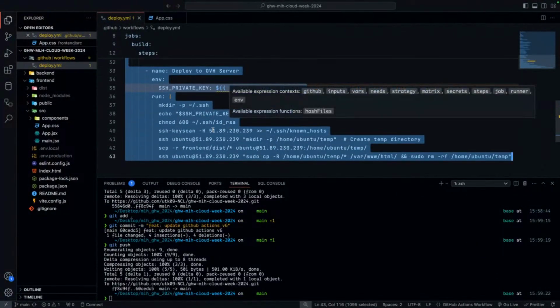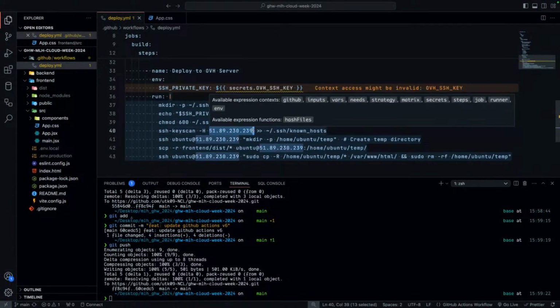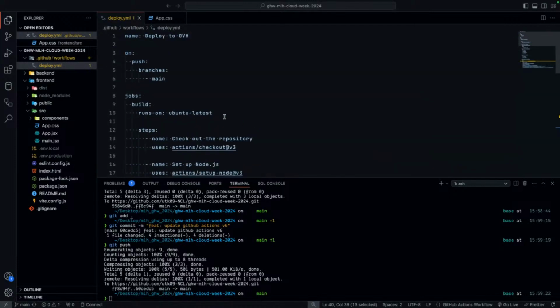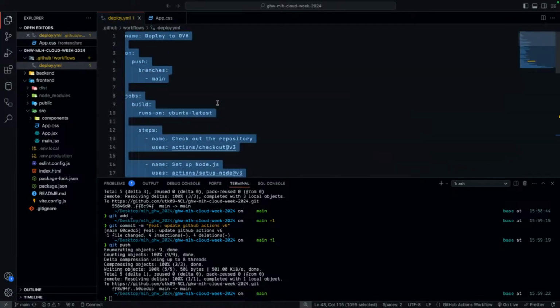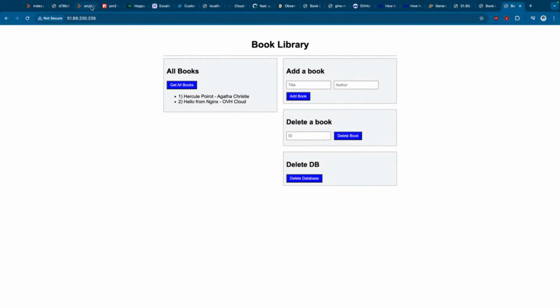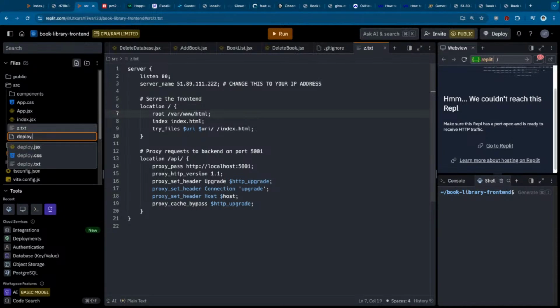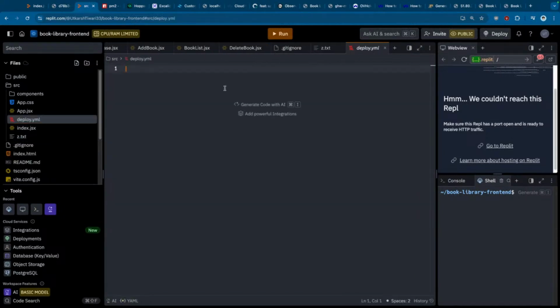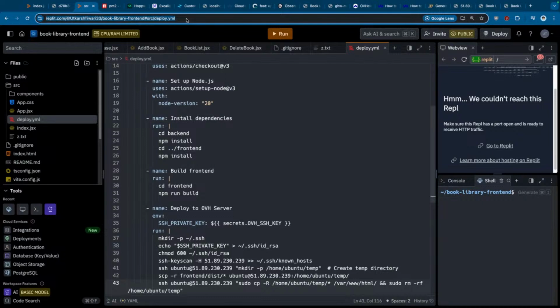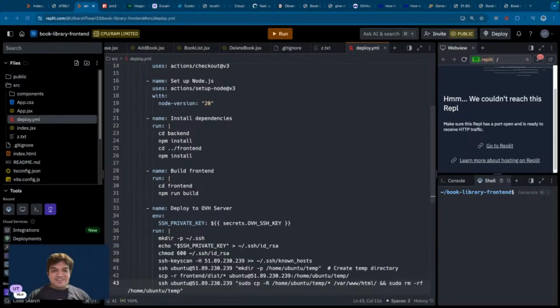I should also make a variable for this so that it can be changed in one place. But this is the GitHub action that you need to make the CI/CD pipeline. So I can add a deploy.yml. There we go. Share it in the chat. We are right on time.